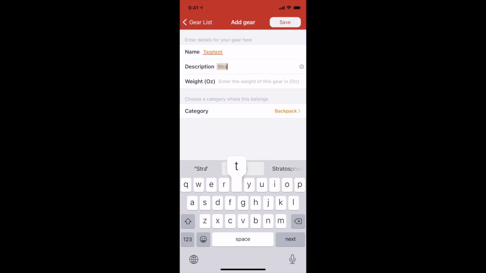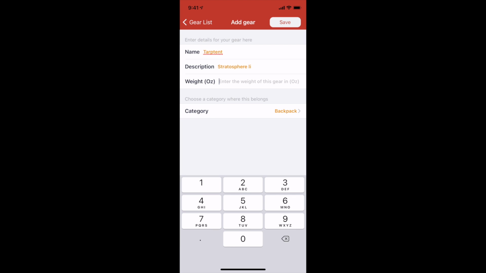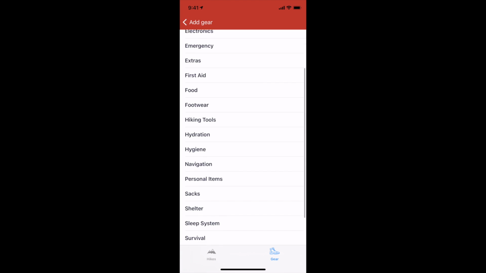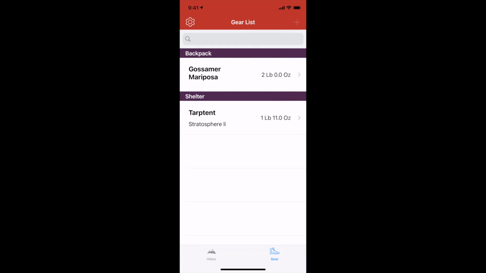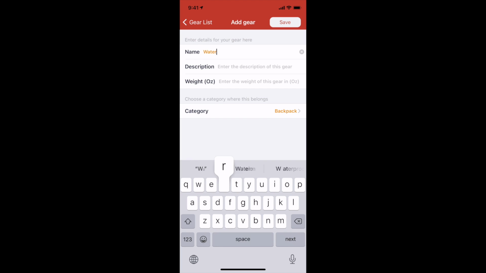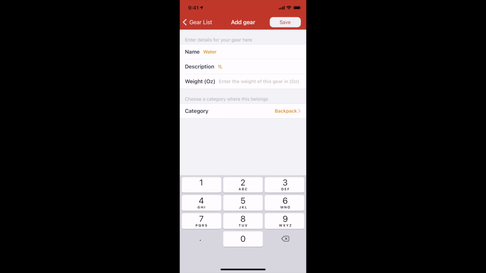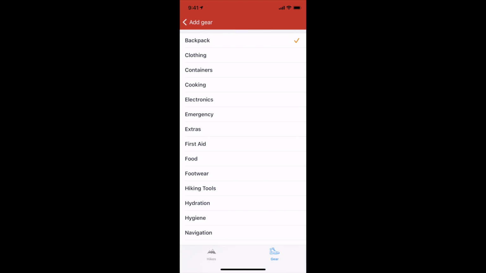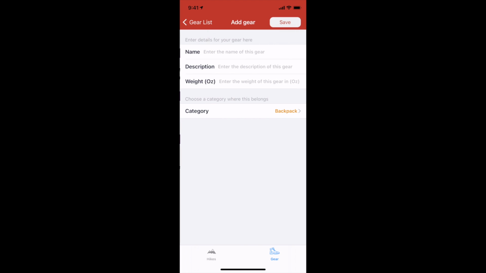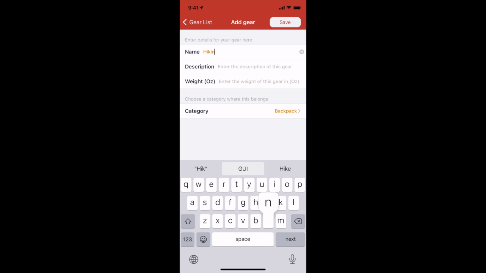So the first thing that you would do is build up your inventory of all the gear that you have, and that's what is happening in this screen. Water, I'm saying per liter, right? That's, we'll see why that matters. Every liter is about 35 ounces.